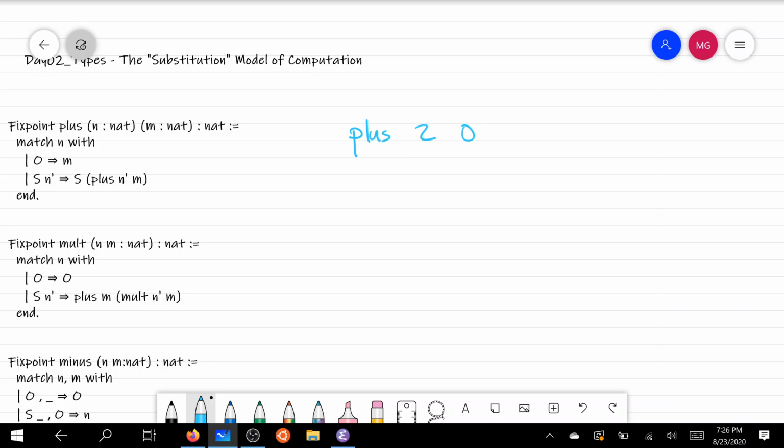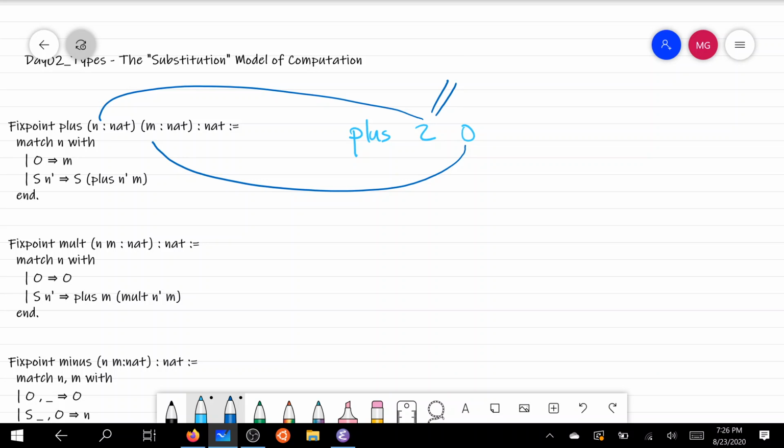2, 0. Now the model of computation: really only 2 things are going to happen in any computation in Coq and Galena programs. The first is substitution for function arguments. So this 2 corresponds to n, the first argument, and this 0 corresponds to m. While we're at it, I should mention that this 2 is really equivalent to S of O. And this O is just O.